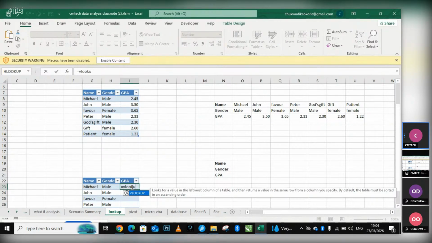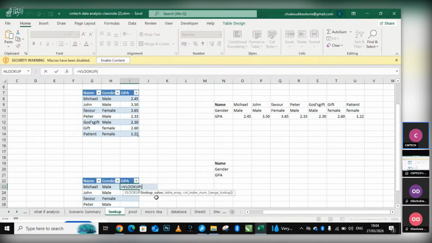Now we have the VLOOKUP here. Now we have something we call the lookup value. What are we looking up in the first column? When you check for the lookup value, what do we want to look up? We want to look up Michael. See, your first table must be exactly the same as your second table, and your first table will have the same data which you want to look up.